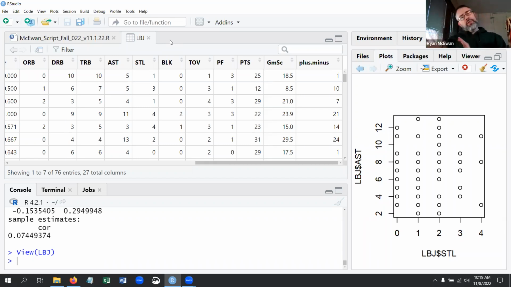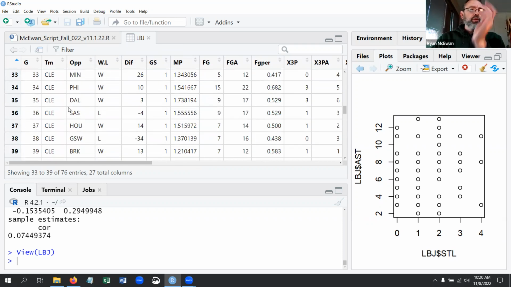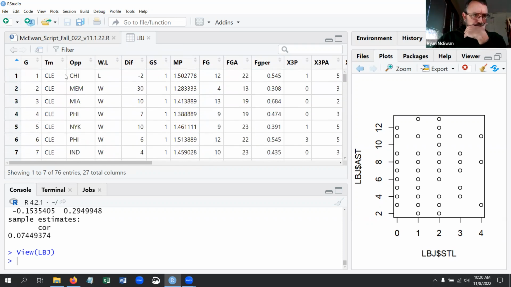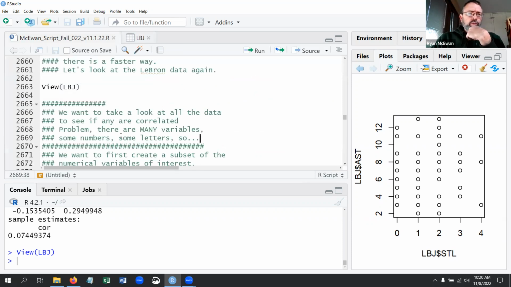So the idea is like, I've got this data set I'm interested in analyzing. However, names don't make sense. TM, it's not even going to work. You can't do a correlation of TM Cleveland because he's only on Cleveland the whole time. This doesn't make sense for an analysis. So we want to take a look at all the data to see if any are correlated.